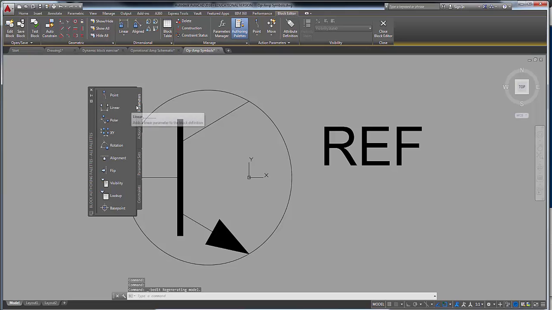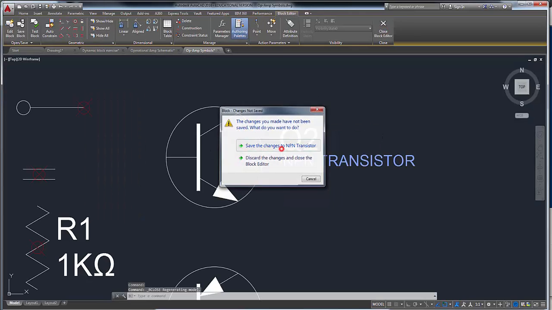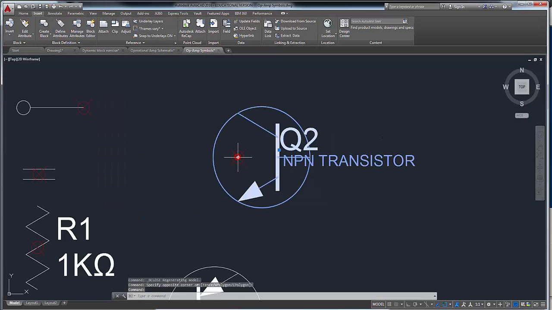I'm going to go into that block editor and do the same thing that we did for the buzzer. Flip parameter, shift right click to make it mid between 2 points. Click here, click there, make a perfectly vertical line. This note can go anywhere. Actions, flip, select the parameter. Now select the action. Press enter, close and save. And now you see this guy right here, he's flipping.